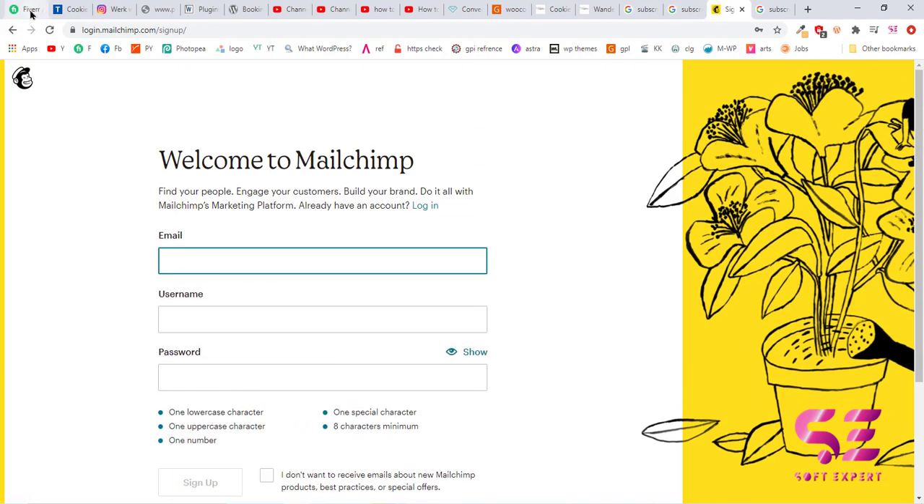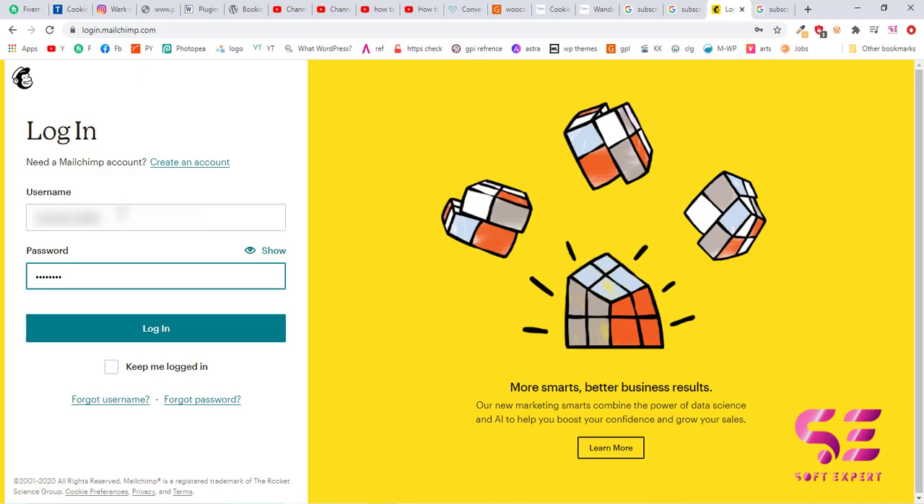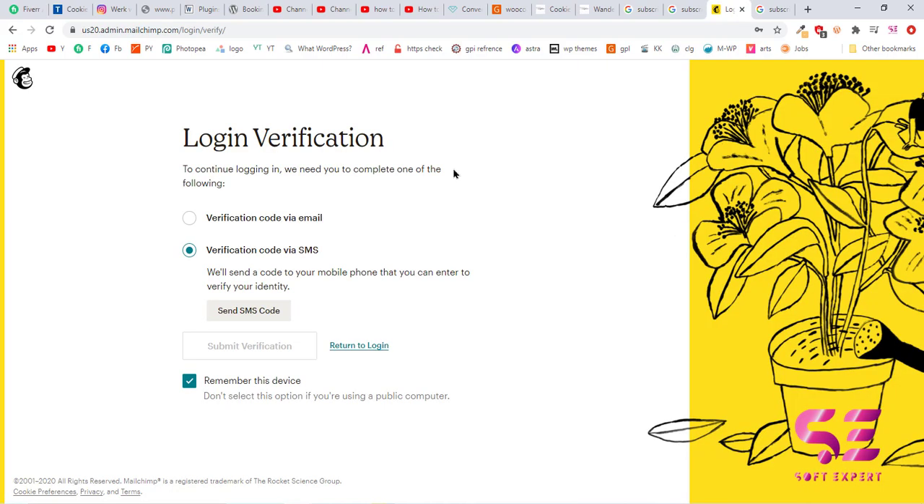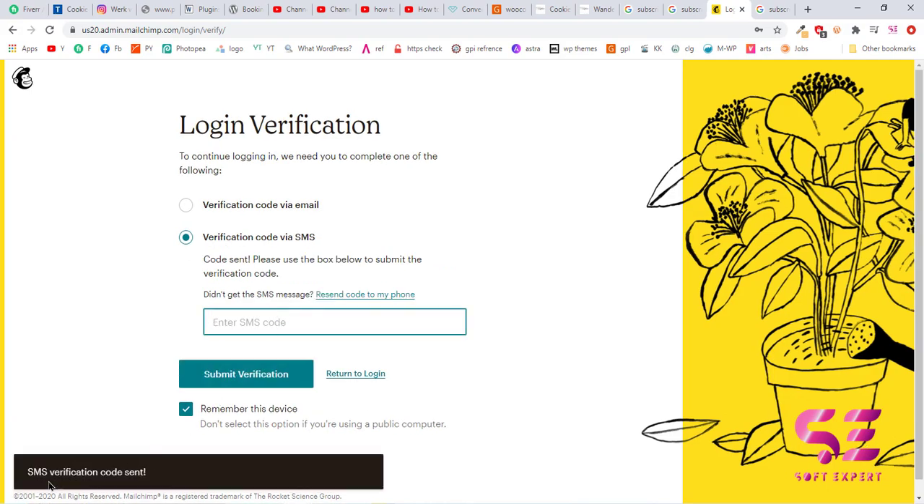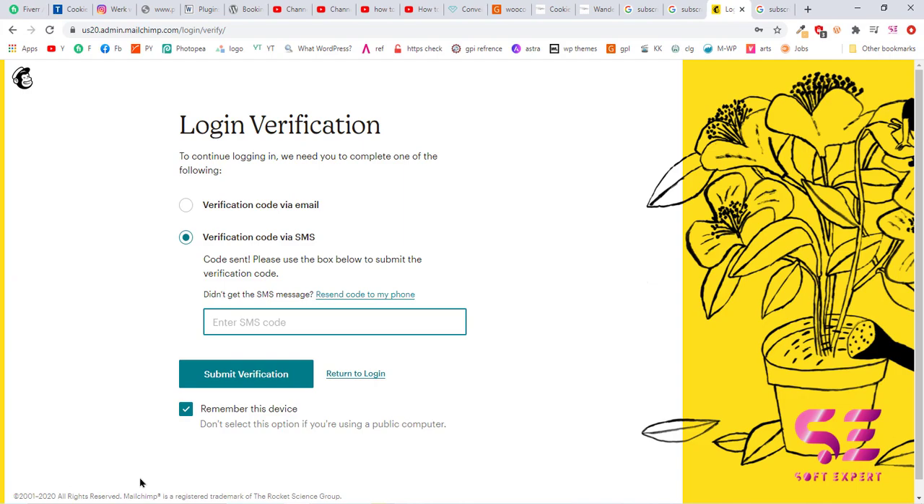Now I already have an account, so I will log in. For login, just put your username and password and click login. Here I am using my client's login credentials, so it will send a verification code or a verification email so that it recognizes my device and lets me log in. So I will tell her and she will send me the code. To send the code, just click this button. Now the SMS verification code is sent.